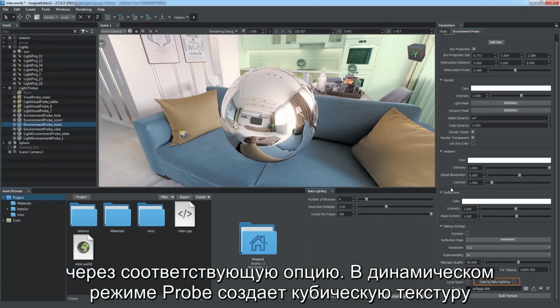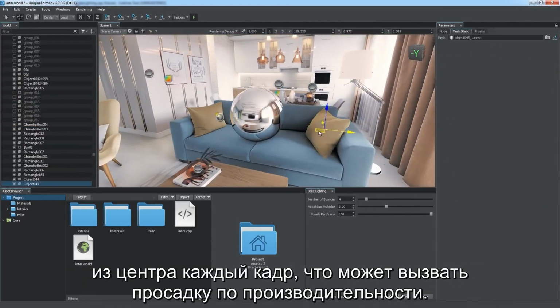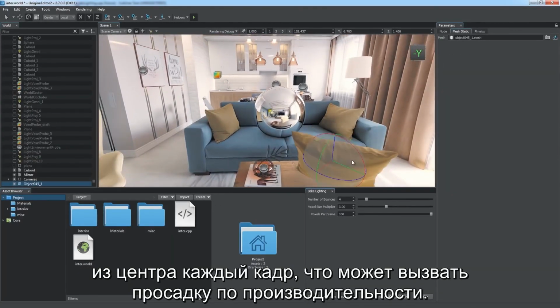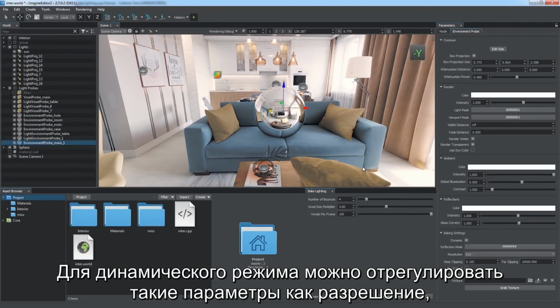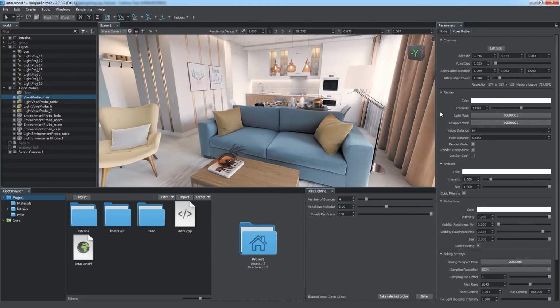In dynamic mode, the probe grabs a cube map from the center each frame, which may cause a significant performance hit. There are parameters to set up for dynamic mode, such as resolution, clipping planes, and so on. For more details on global illumination, please refer to our online documentation.